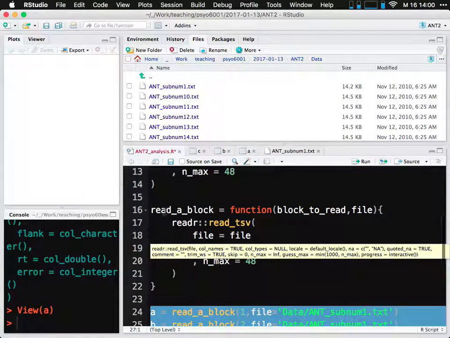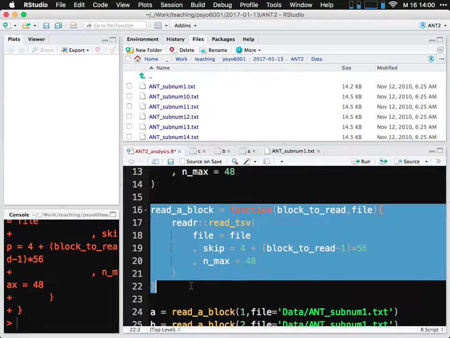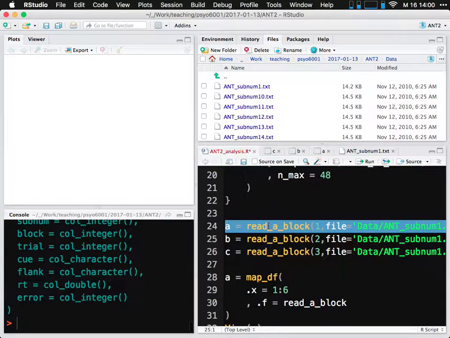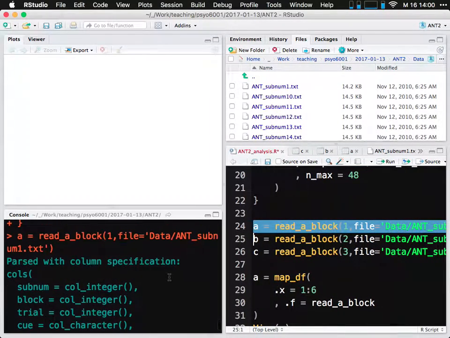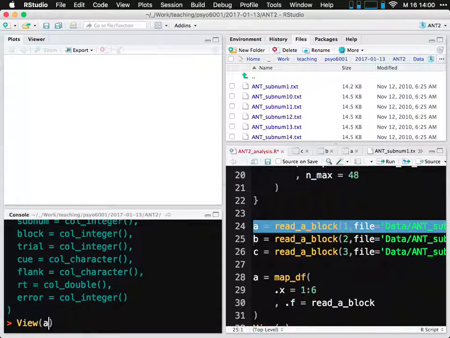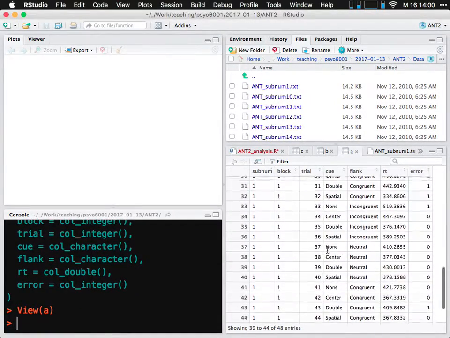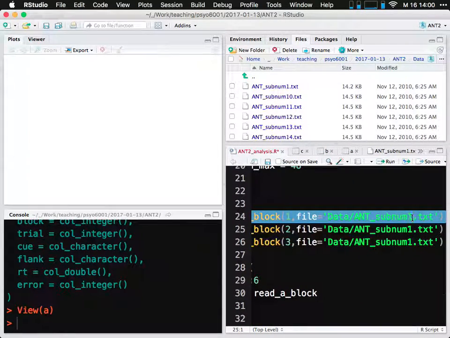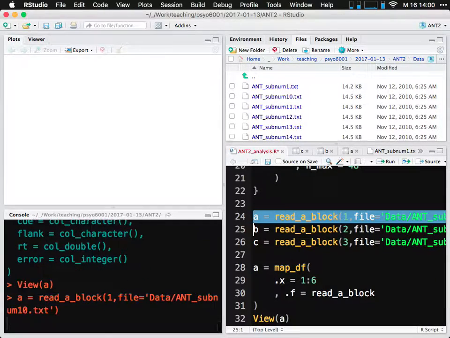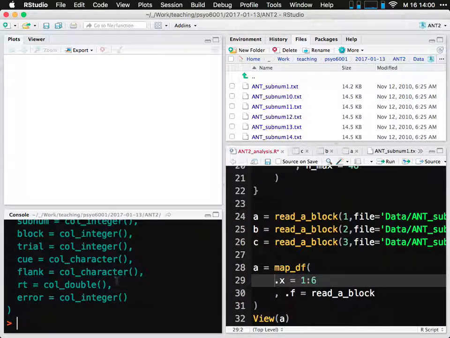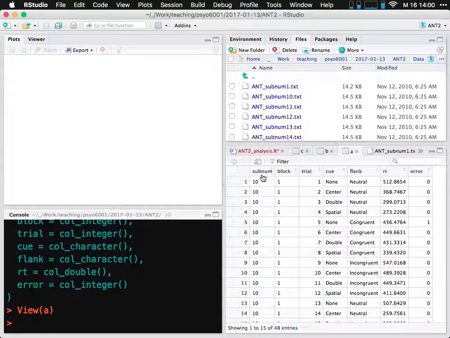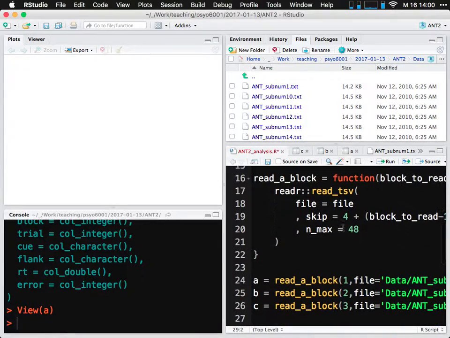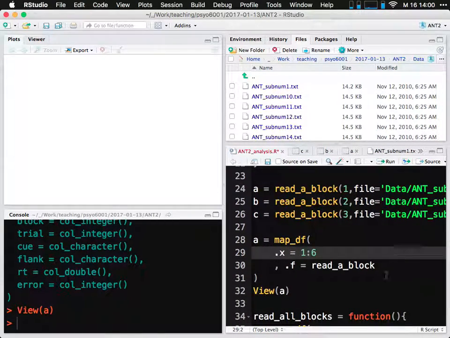So now I can triple check that this works. Run this to redefine read a block and make sure that actually works. So yeah, that grabs that first block of entries for that file. We could enter a different file. So I'll read file equals number 10, and that would be person number 10. Okay, so we've modified our read a block so that it accepts a file argument.